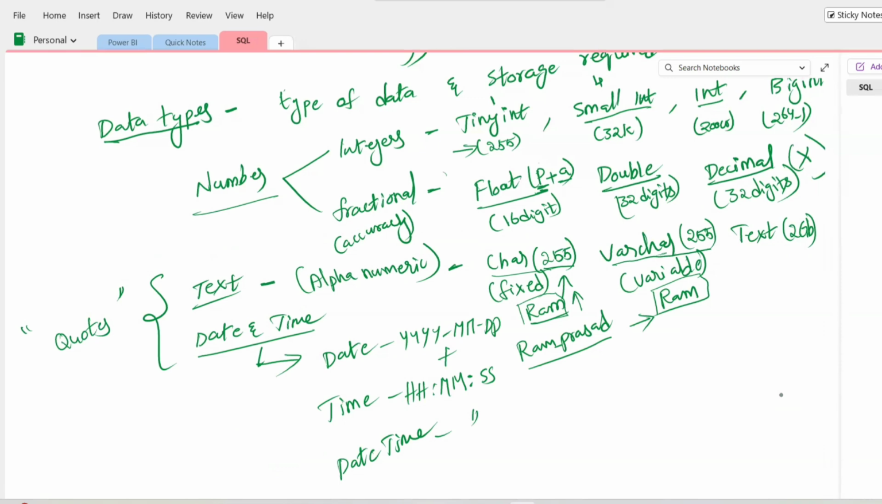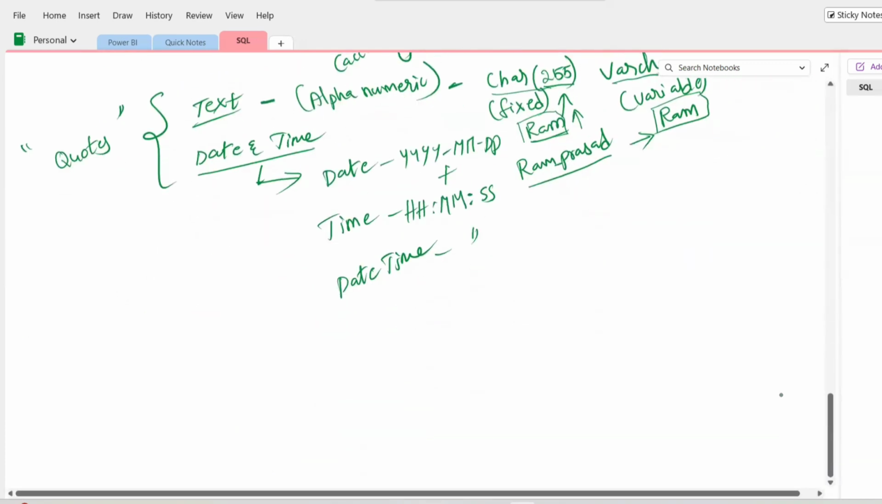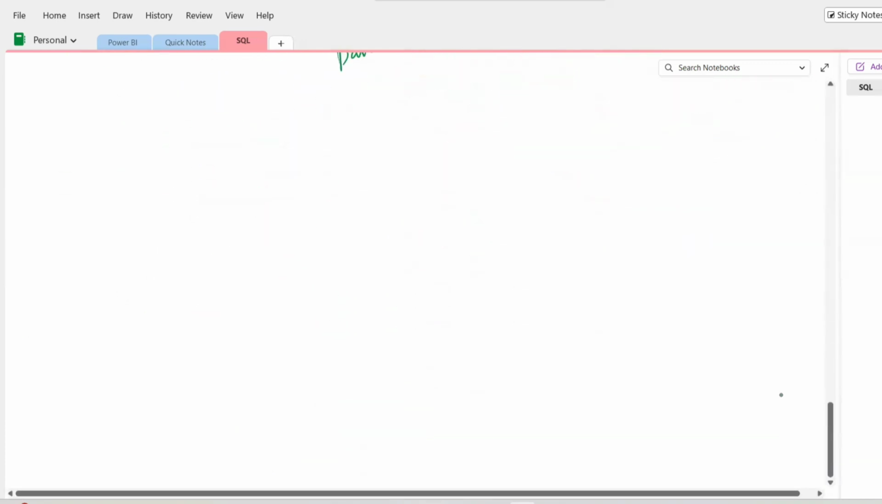This is about data types. Data types are used to decide the type of data that we are going to store in that specified column, along with the storage required for that specified column. After that, we also discussed constraints.